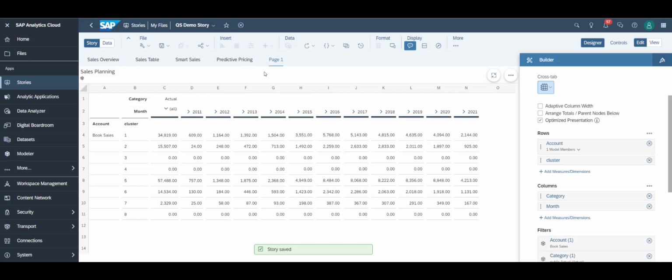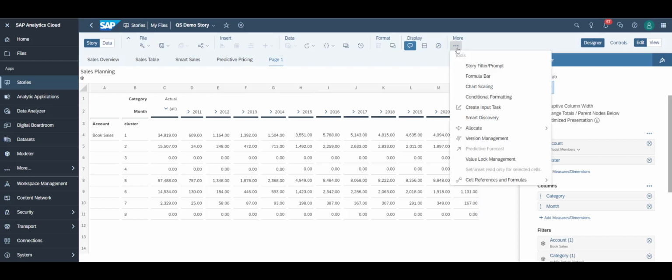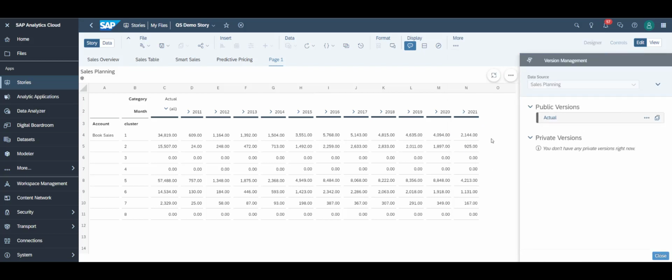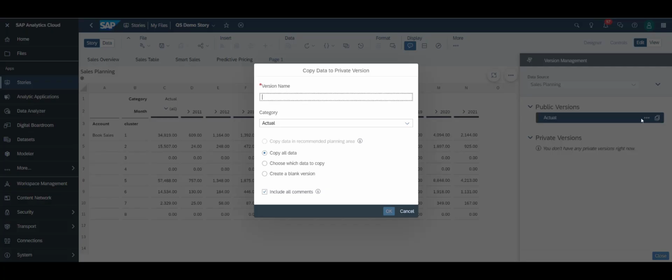Okay, and next. So to start utilizing this for a planning model, we want to create a private version of this first. So what we're going to do is go into our more options of the top menu bar and select our version control. So in the version control, you can see the different versions, public version and a private version. I'm going to copy this public version to my private version. So I'm going to click copy.